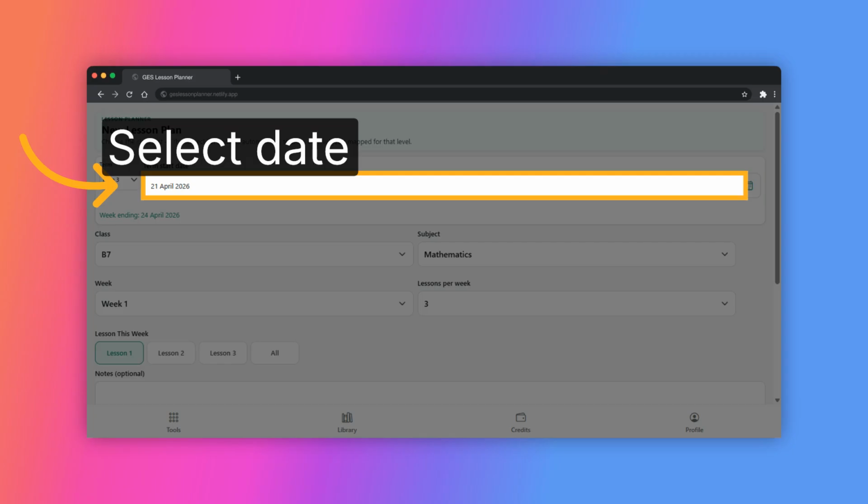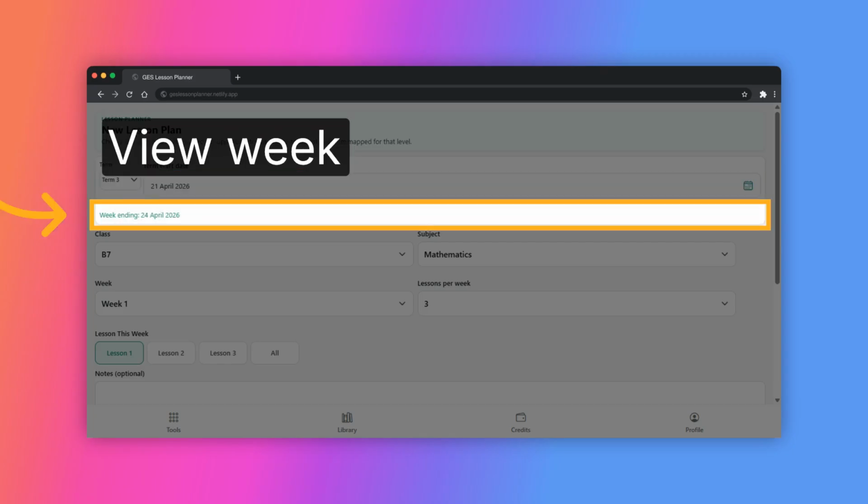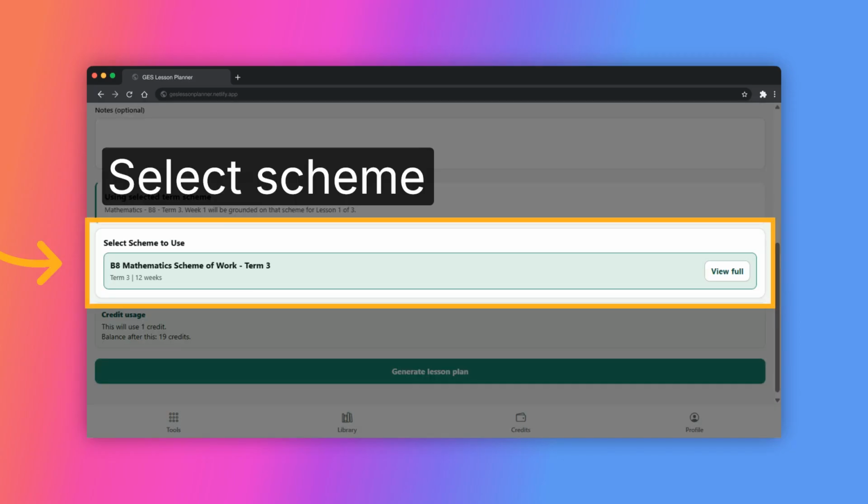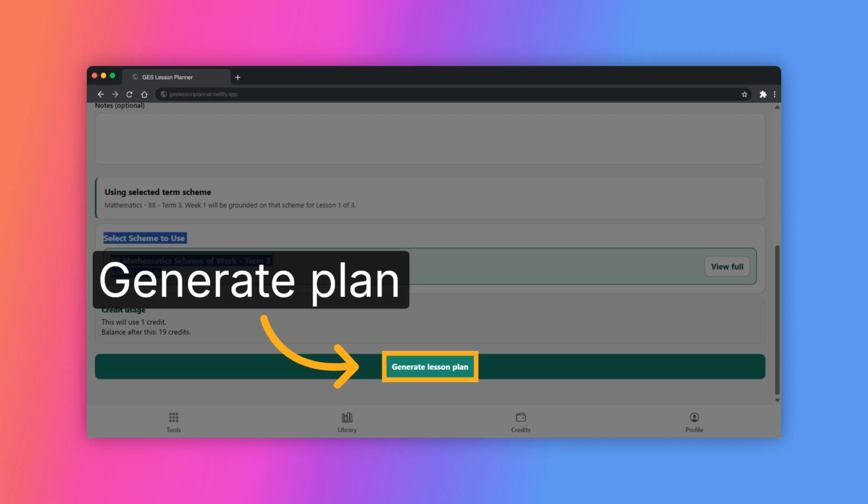This is needed to automatically fill your week ending. Click Week Ending, April 24th, 2026, to view the weekly summary. Select the class, subject, and week you want to generate the lesson note for. Click to pick the appropriate scheme. Schemes are automatically matched. Click Generate Lesson Plan to create your lesson plan based on the selected scheme.